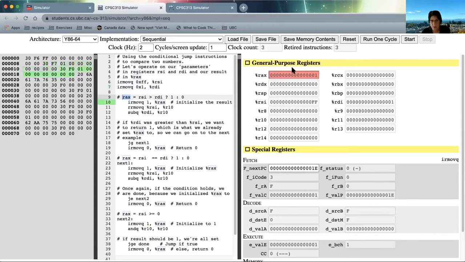Let's run one more cycle. Now we've initialized RAX to 1. Because I don't want to destroy the value that's in RSI, I'm going to make a copy of it by moving it into R10. If we do one more cycle, we'll now see that both R10 and RSI contain FF. In this case, we do expect RSI to be bigger than RDI because FF is bigger than 1.